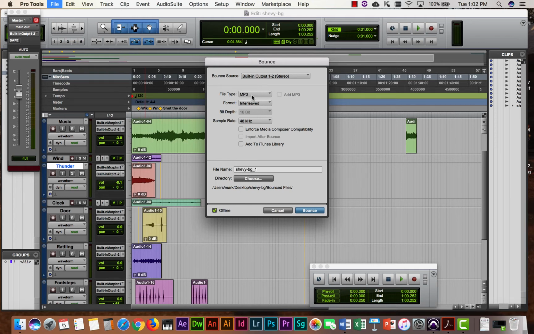File type gives you a choice of WAV, which is uncompressed full quality, or MP3 is our other choice, where it's compressed, smaller file size. Doesn't sound as good. Either one is okay for this project. And then for the format, we don't want mono, we don't want multiple mono files. We just want one single interleaved file. That means stereo. You have your left and your right channels interleaved into a single file. So that's what we want, a nice stereo MP3.